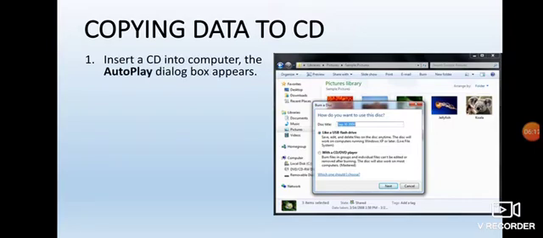Now copying data to CD. Now we have to copy the data from the computer to the CD. Okay, now for that, you can see here one picture is there. Again you have to insert the CD into the computer first.